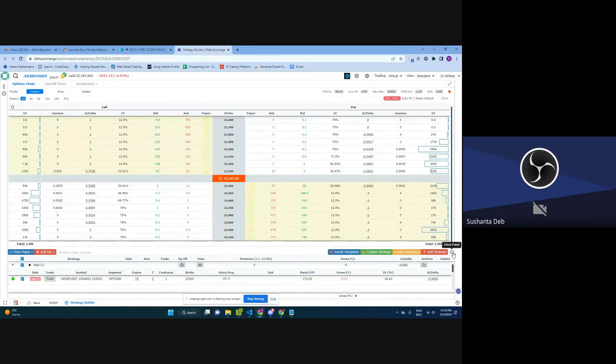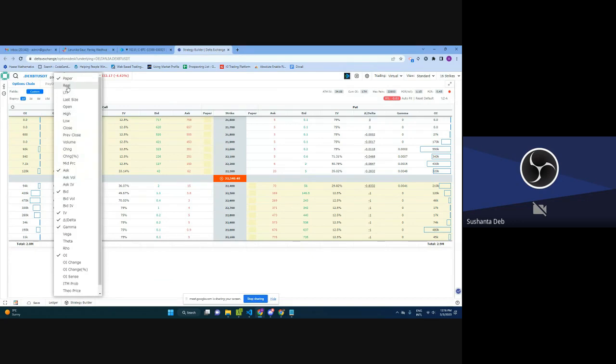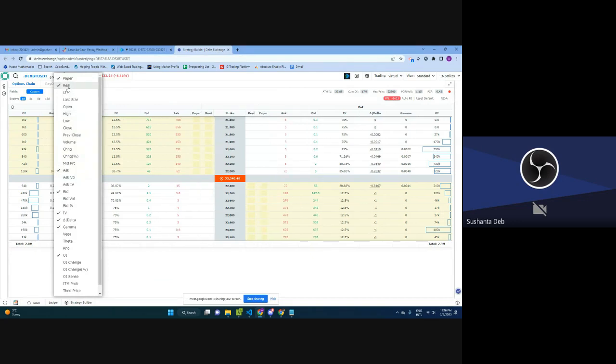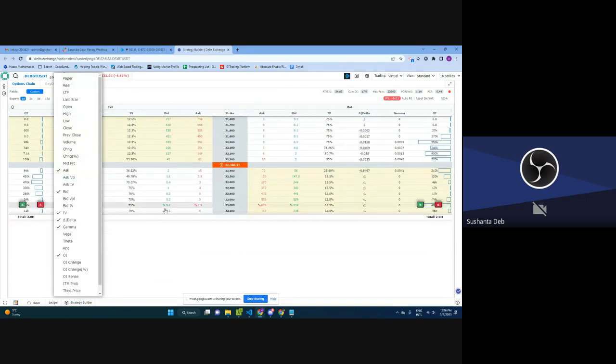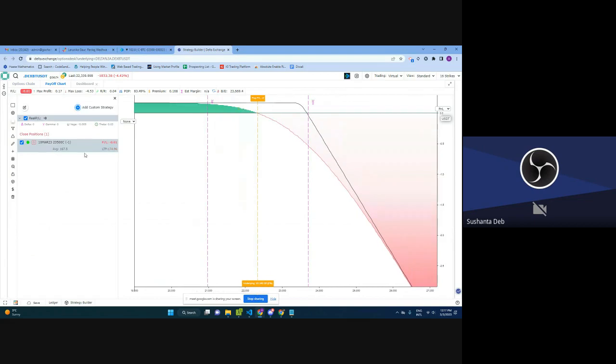Okay. So now that you have taken this position, you can also see it in the option chain. All I'm going to do is right click and put the real version. And under this position, let's go to the payoff chart. Okay, so this is the payoff chart.